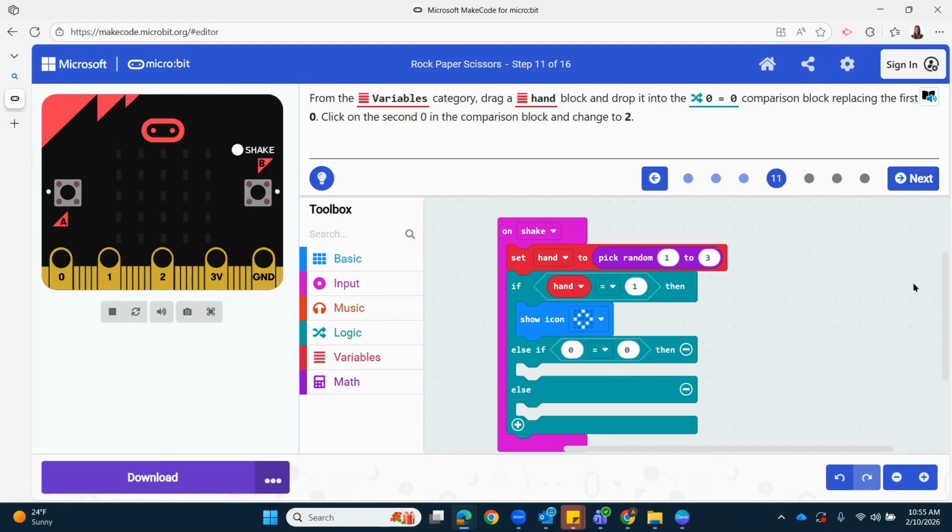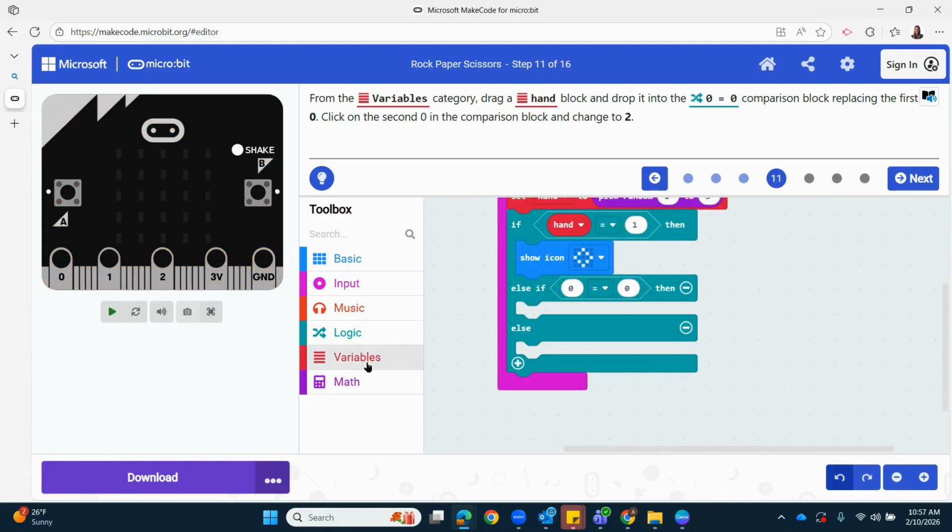The next step says, from the variables category, drag a hand block and drop it into the 0 equals 0 comparison block, replacing the first 0. Click on the second 0 in the comparison block and change it to 2. So we'll go down to variables and click on hand.